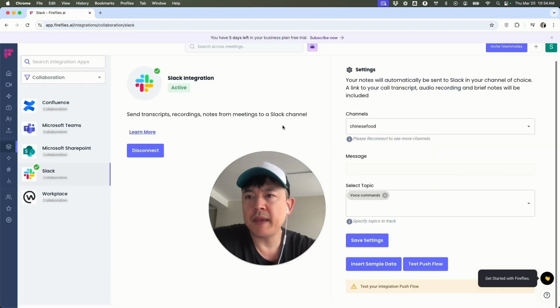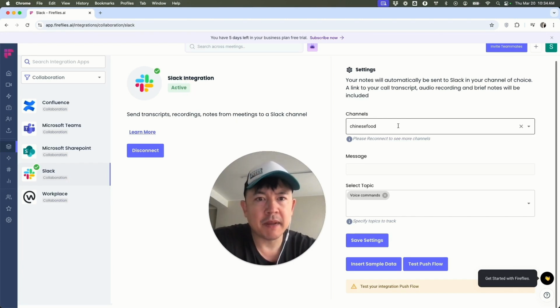Okay, a quick second later, the page refreshes back into my Fireflies AI. You can see my Slack is now active. It has a green logo up here. And also you can see the channel that it's going to be sending my notes to.